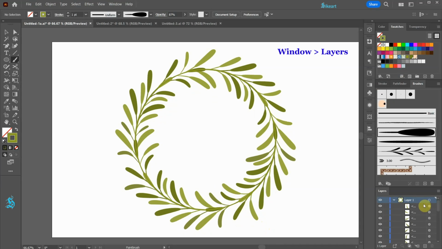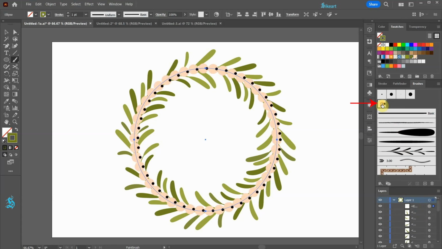Next, go to Layers and find the sublayer with the circle we've created at the beginning. Turn on its visibility, unlock it, and drag it to the top. Now click on this scatter brush to apply it. And of course, we need to make a few changes.